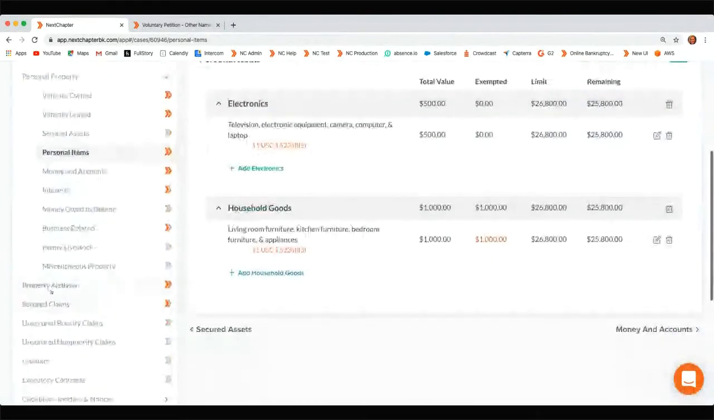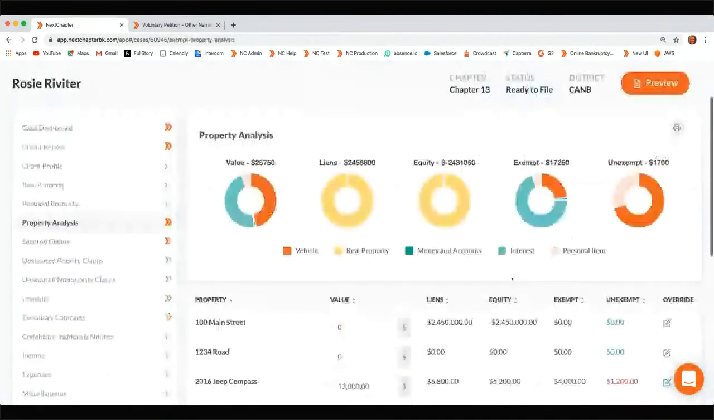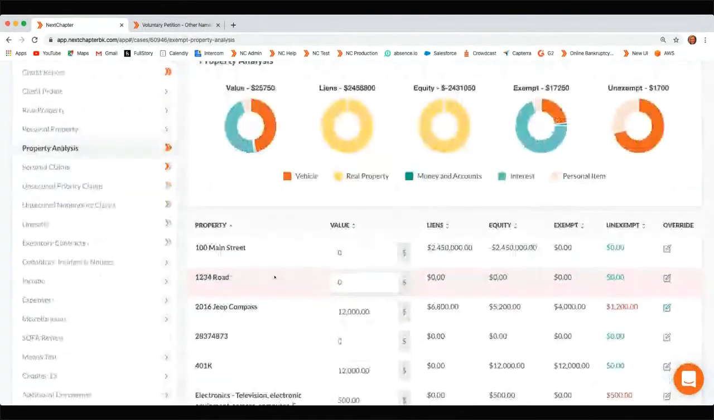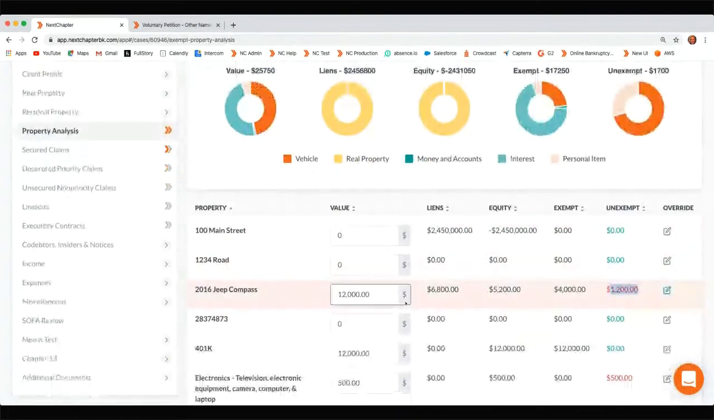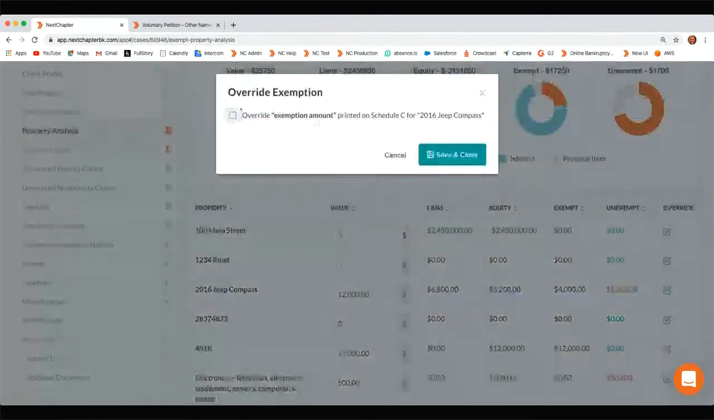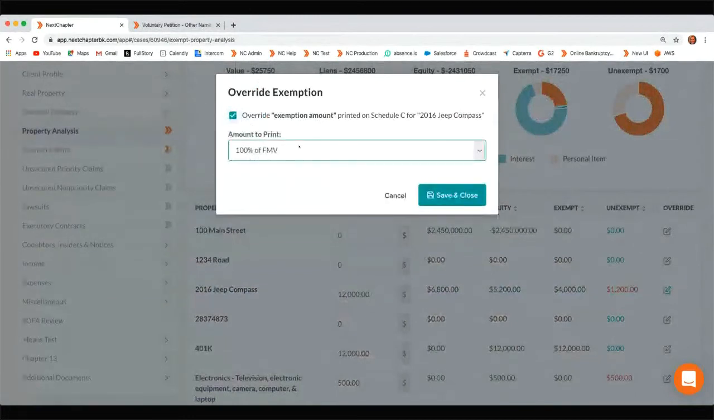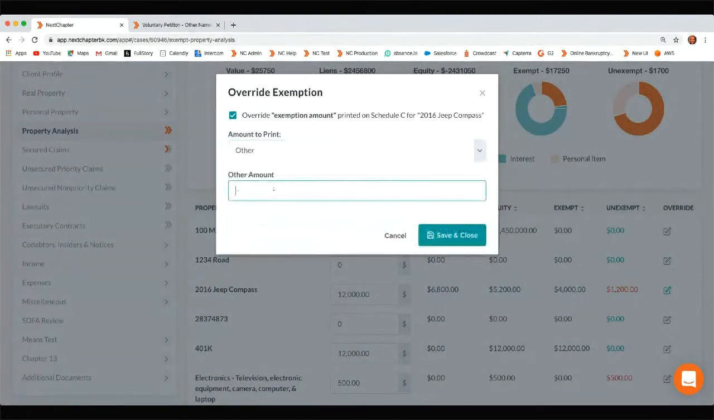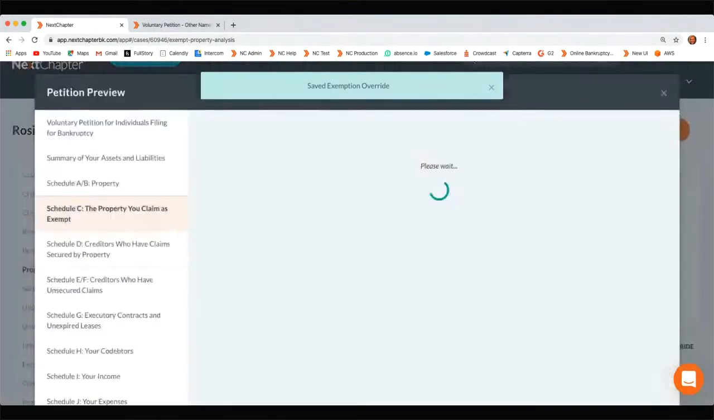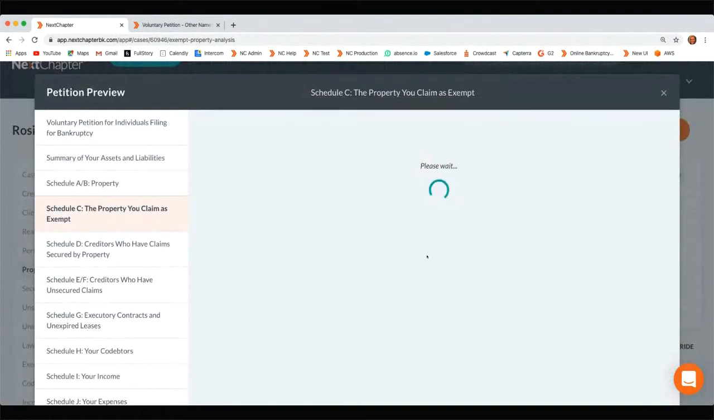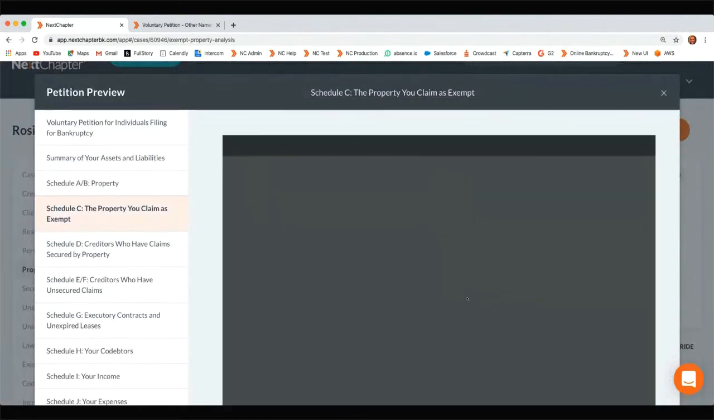And when you go to your property analysis tab now, we show you everything in here. So this is going to show you the value of all the property you've entered, any liens against those properties, what their equity is, and then their exemption status. So if you have things that are unexempt, like that Jeep we just entered, you can override those exemptions. By clicking this box here, you then have your other options that you have on Schedule C. So whether it be 100% fair market value, unknown, or other, and in other, you can literally just type whatever you want in here. And that's what then gets marked on your Schedule C. So you have the freedom to do whatever you want with these exemptions.